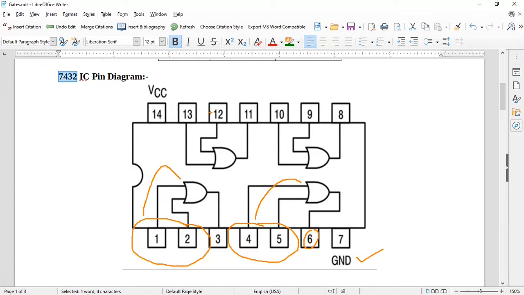Then come to the opposite side of the IC. Pin number 9 and pin number 10, please try to understand, don't get confused here. Pin number 9 and pin number 10 will act as input for third OR gate, and pin number 8 will act as output of this third OR gate. Similarly, pin number 13 and pin number 12 will act as input for the fourth OR gate, and pin number 11 will act as output of this particular OR gate, while pin number 14 will act as VCC. It has to be connected to the VCC. So this is about pin diagram of 7432 IC.